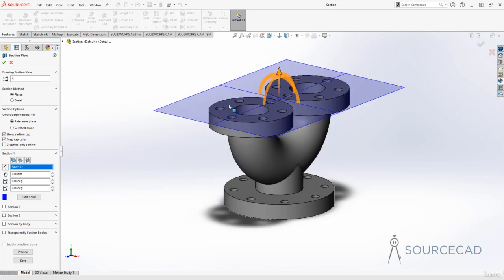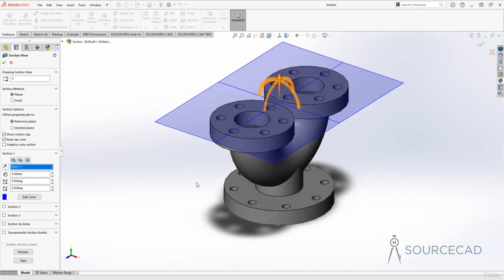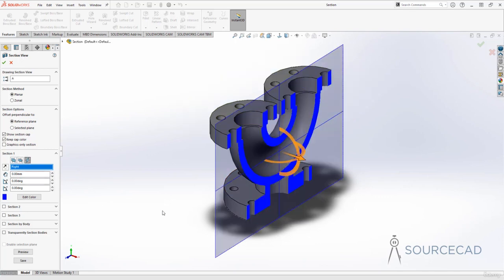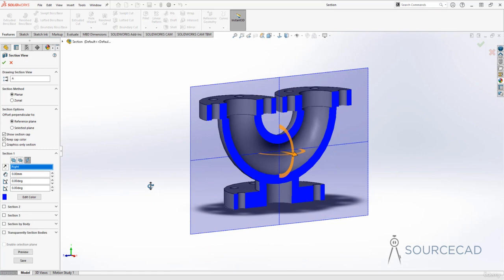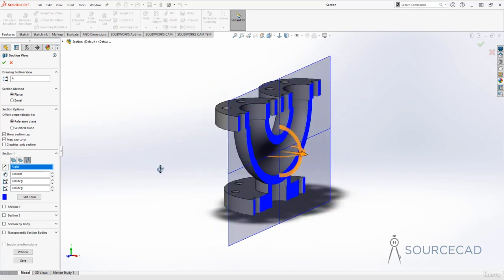For example, here I'll select this top plane, and now it has selected the face 1, the top plane, for the sectioning. Let's not do that. Let's just select the right plane. Okay. After selecting these planes, you can also modify the location.